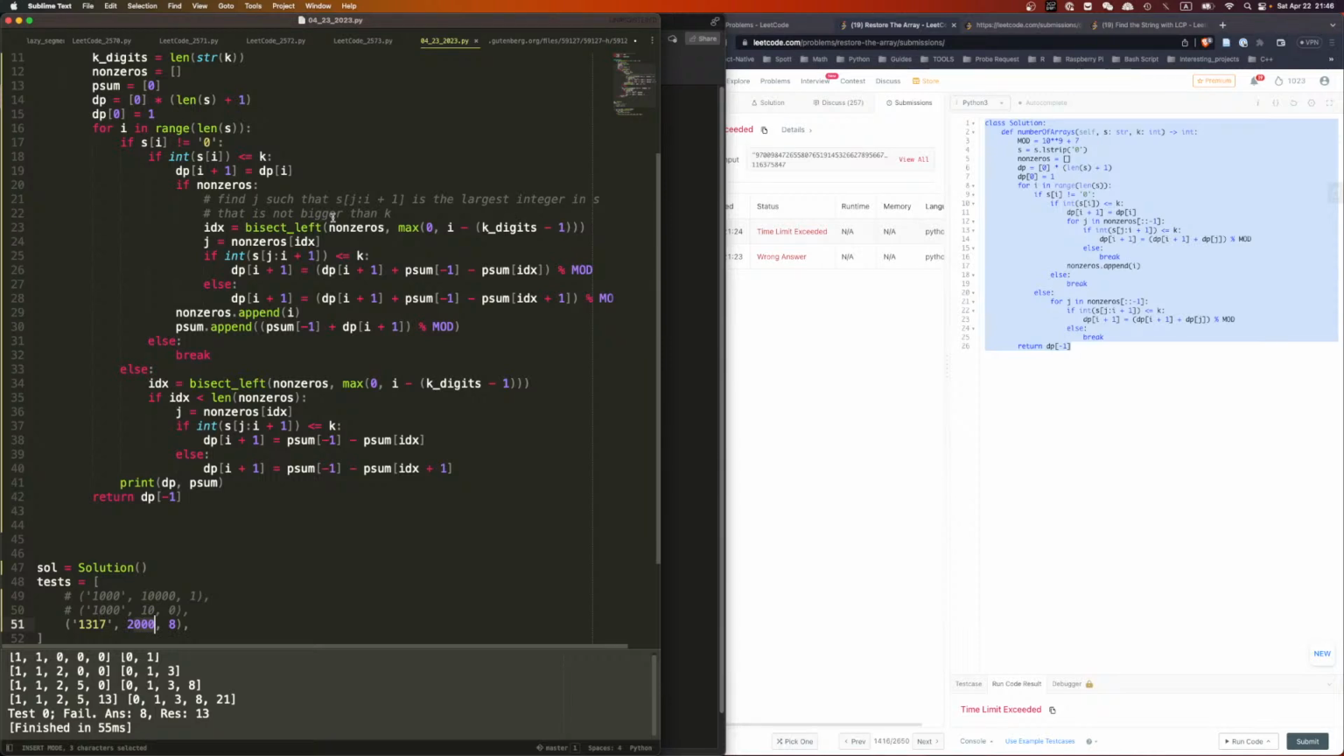So 3 minus 0. So index. Oh, this is 0. So non-zeros. Oh, God. I need non-zero as well. Where's my print? Give me non-zero. Let's do it at the front.